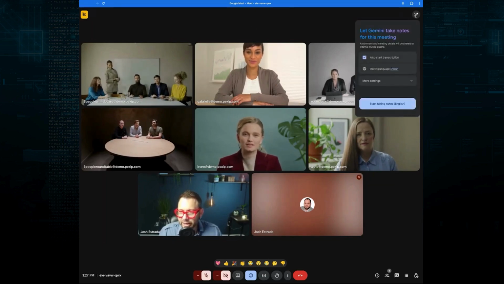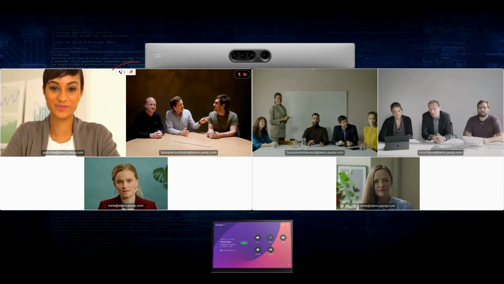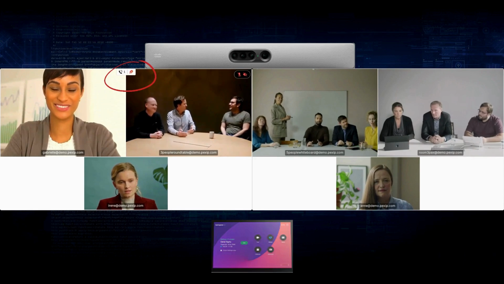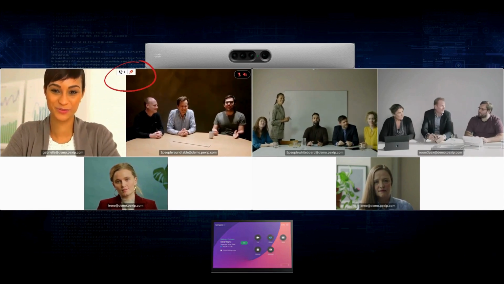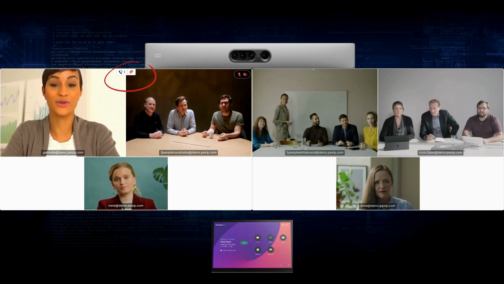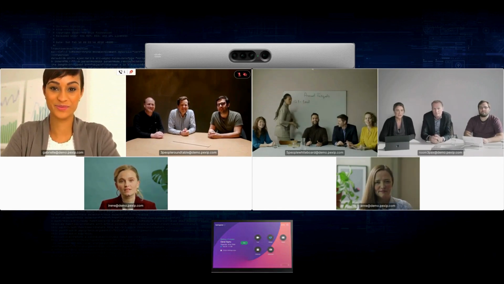Let's go ahead and let Gemini take some notes for us in this meeting, as well as start the transcription. We'll see that the transcription has started. You'll also get an audio notification that transcription has started when this pops up. So we have the little quill at the top, and that will stay for the duration of the transcription so that everybody within the room knows that you're being transcribed. That way they know that Gemini is also taking notes during the call.